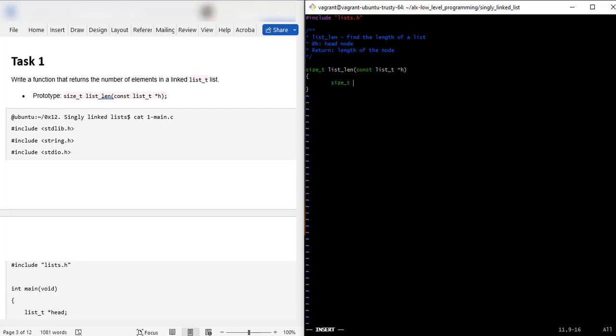So let me create another variable. Let me call it nodes, and I'm going to initialize it to 0. This is going to hold the number of nodes. Why am I using size_t? Because I'm returning the number of elements in a linked list, and when you look at this, it has size_t as its return type, isn't it? So that's why I did that as well.